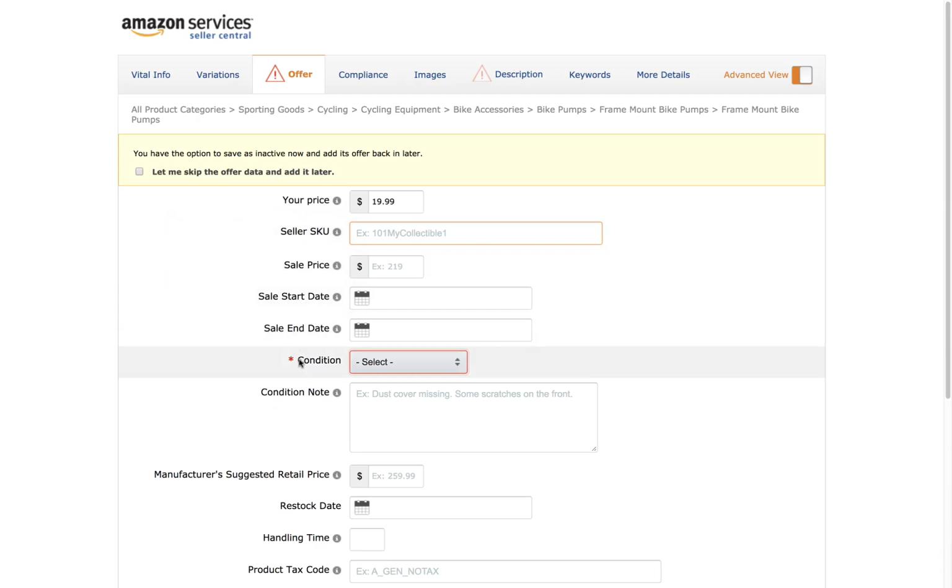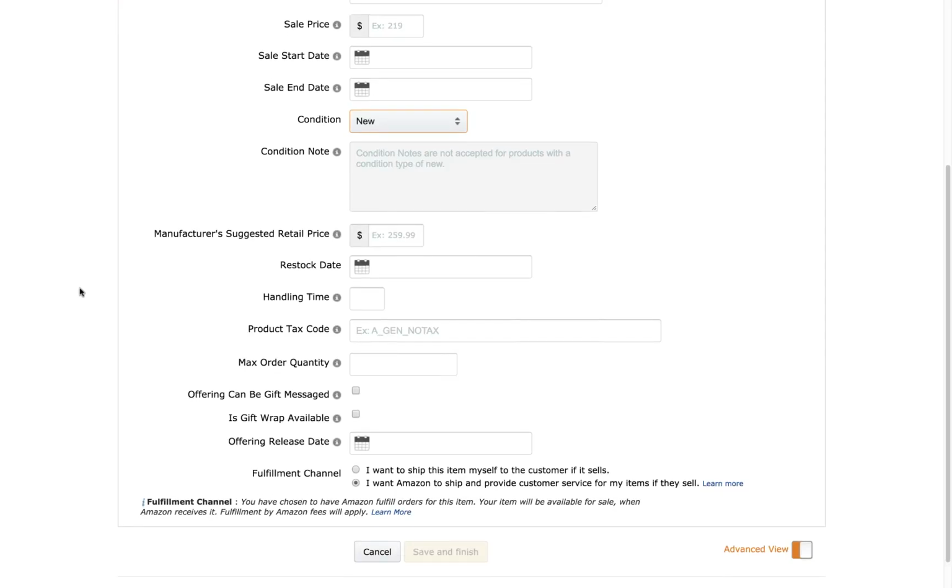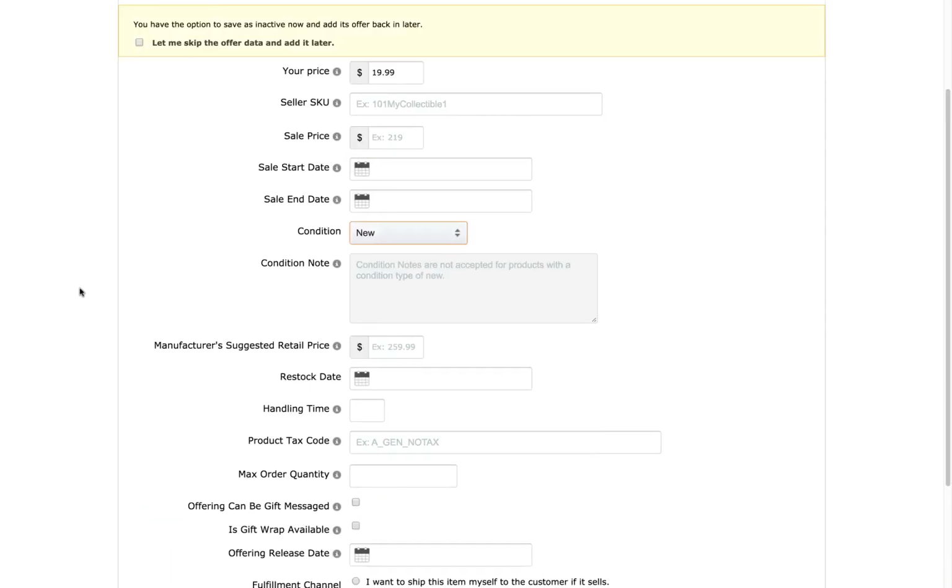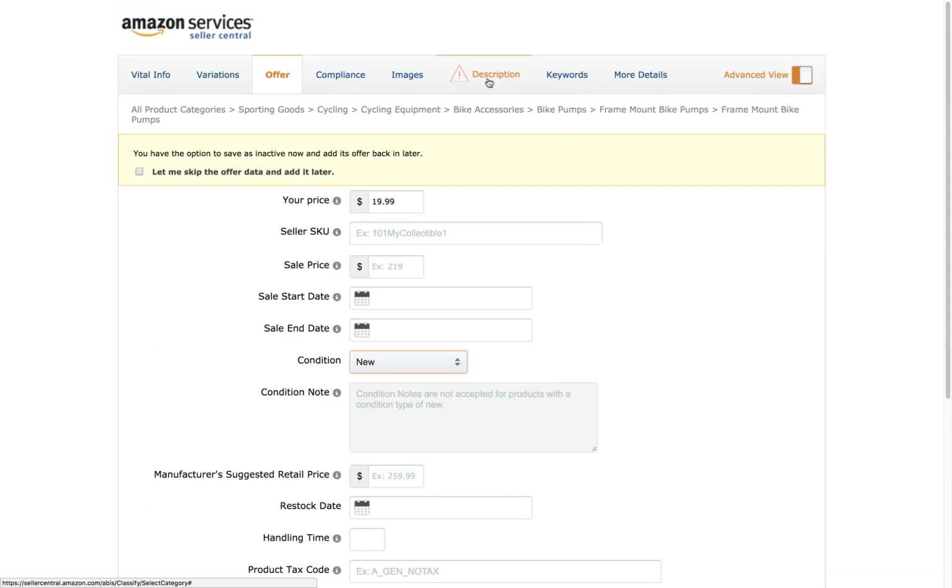So the next one that is condition. So we want to click on select, and then you want to select new. Has to be new, it's always new. And if I scroll down, you can see for now, it's saying I don't need to add anything else on this tab. Then we're going to go to description, because you can see up at the top here, it's got this red triangle with an exclamation in it. So that means there's more information on that tab we need to fill in.